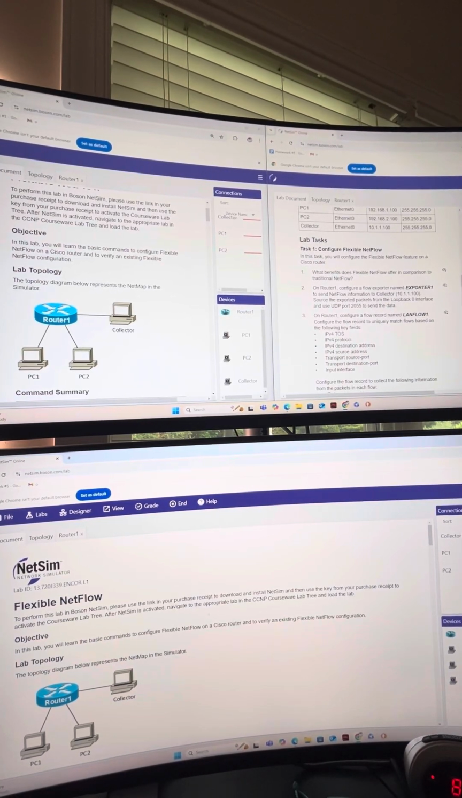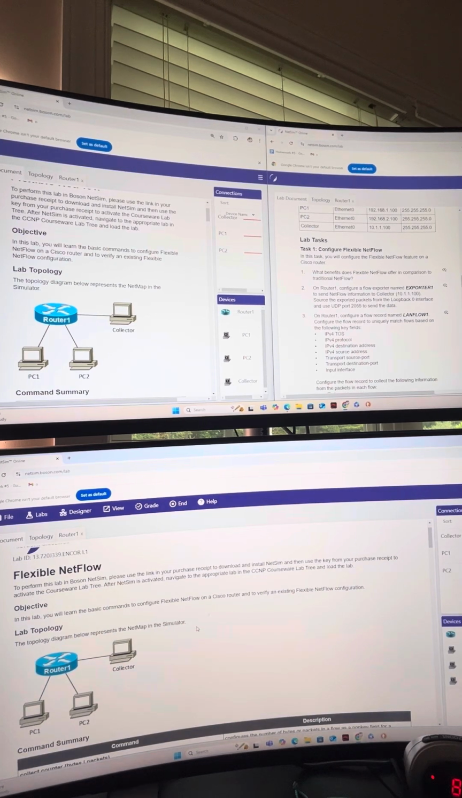Hello, welcome back. Today we're going to be doing another Boson NetSim lab, and we're going to be labbing flexible NetFlow. I am Benjamin Williams, so let's go ahead and get into the objectives for this lab.